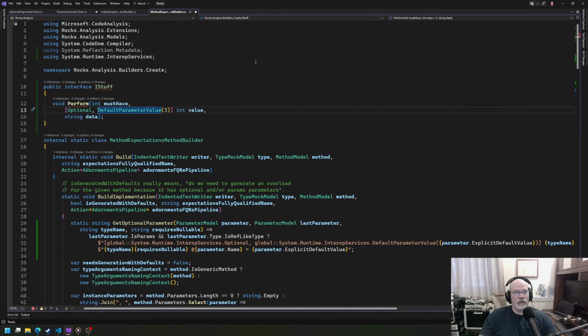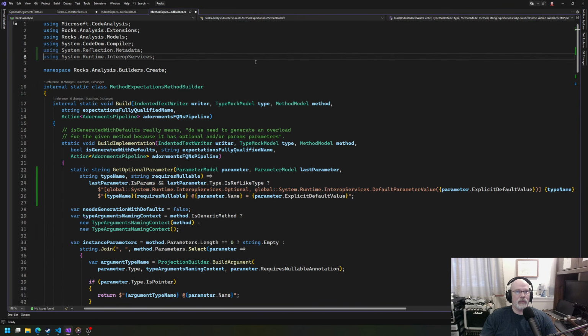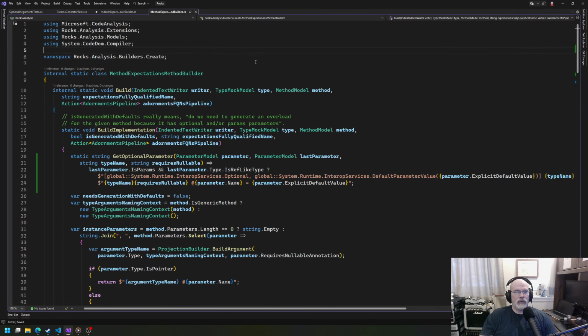So, there's nothing that says one or the other has to exist, but it really doesn't make sense to say something is just optional. That doesn't really help you as a developer. Nor does just saying default value. You'd really want to have both of these on there. And again, this is something no C# developer would ever do, but that means somebody's going to do it.